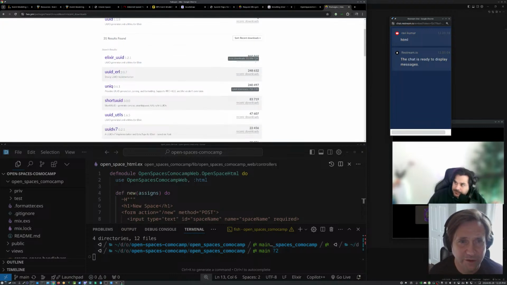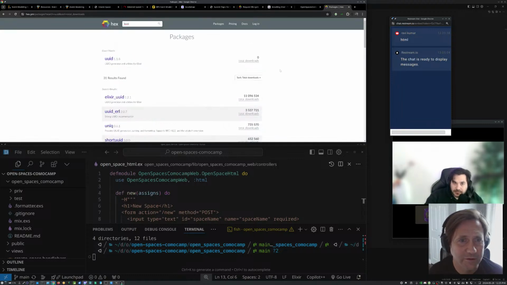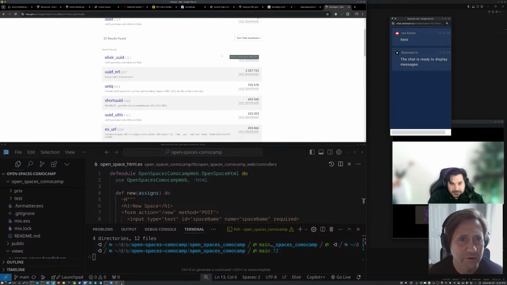There's a few here. And is the number of downloads a good way to judge which ones are good? Wouldn't this one be better because it's got almost 4 times as many downloads recently? Yeah, recent downloads, and you can do total downloads.